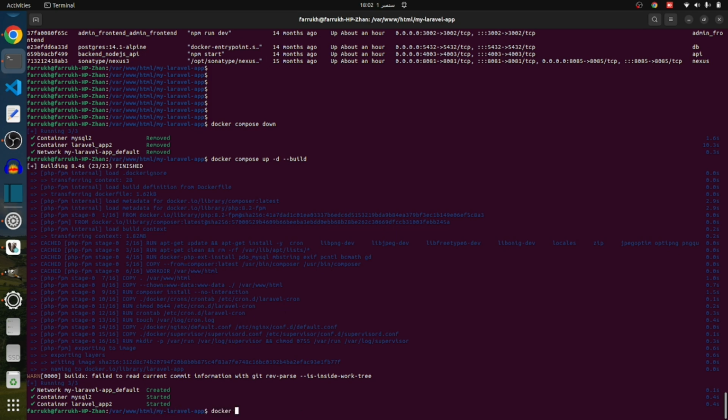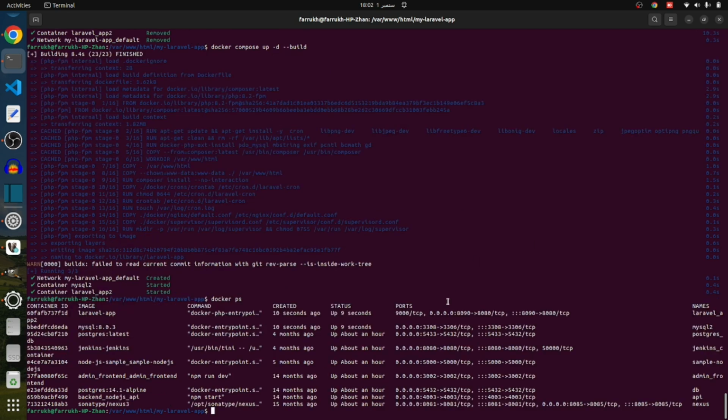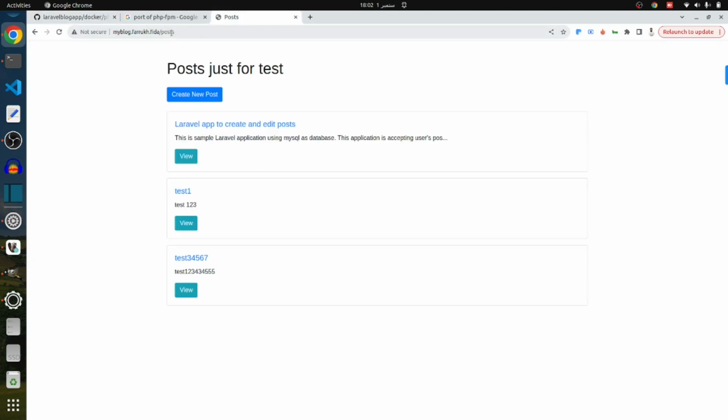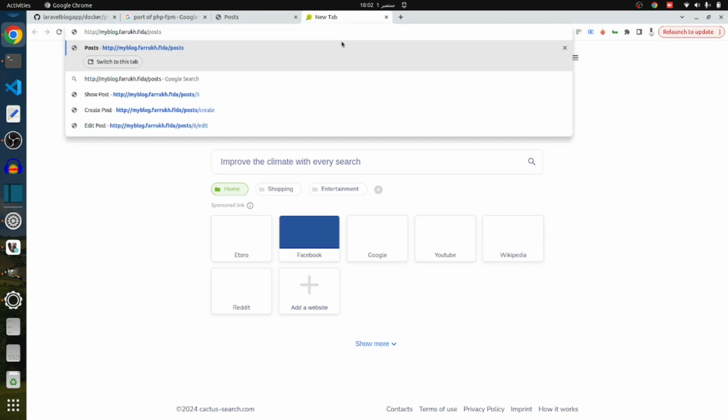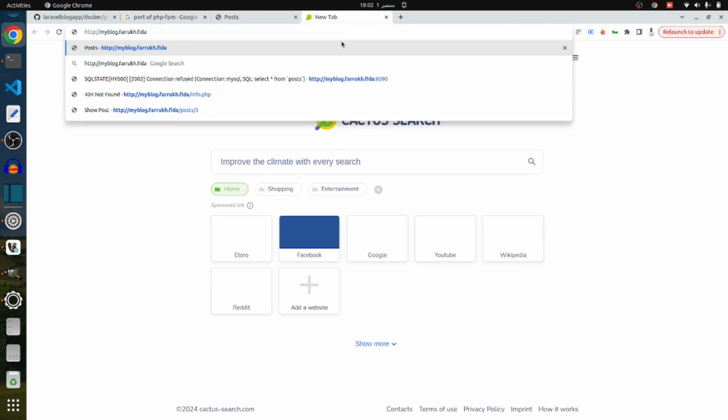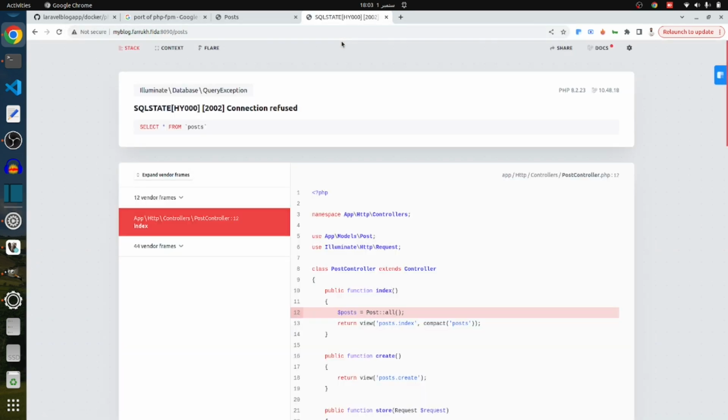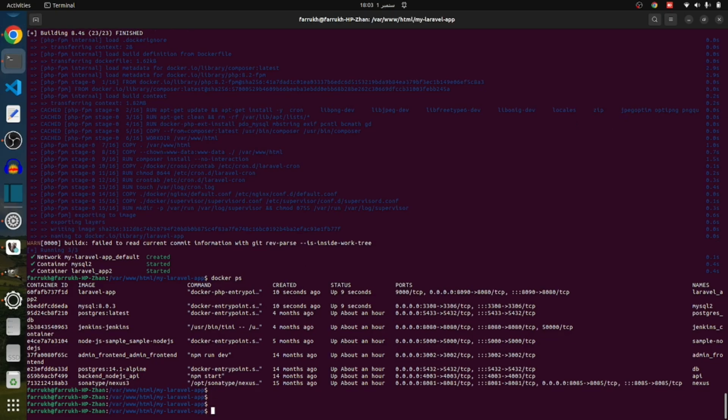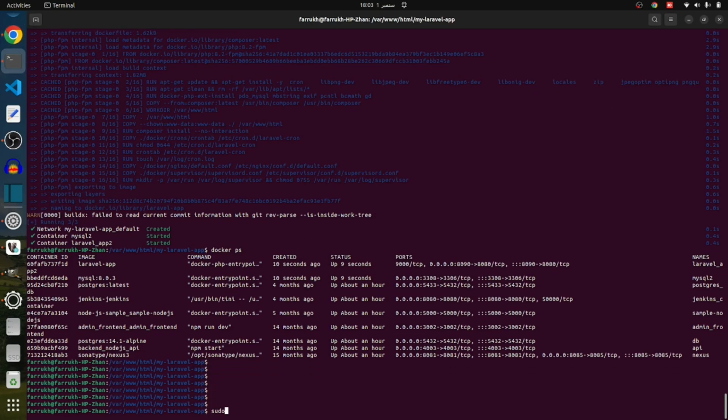Again, if I see docker ps, it is saying on port 8090 it is listening. So what I will do, I will take the same name here and put it on 8090. But see, here it is saying connection refused. But why has the connection been refused? Let's look into it. We need to look into our env file.